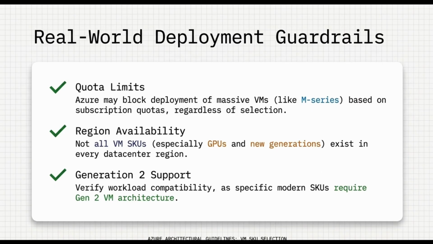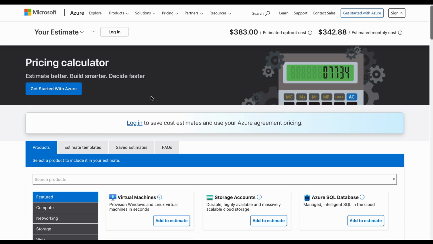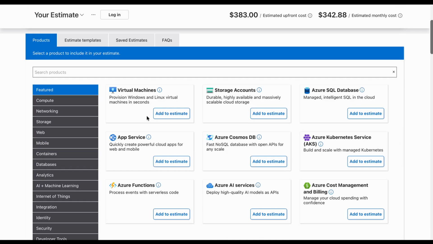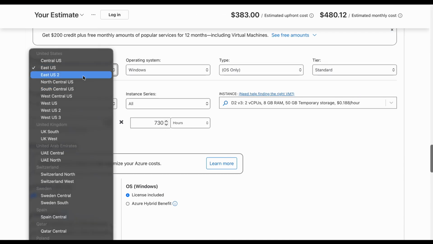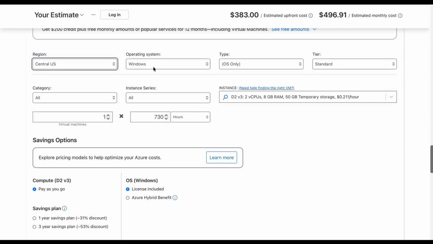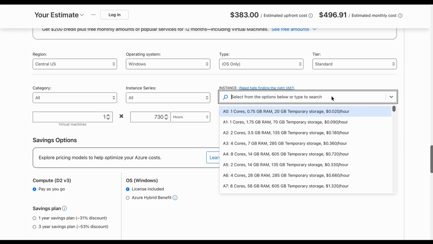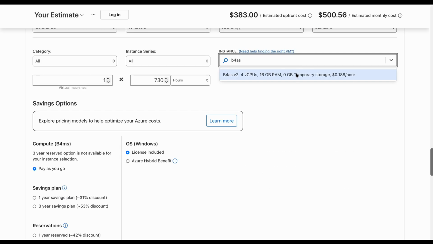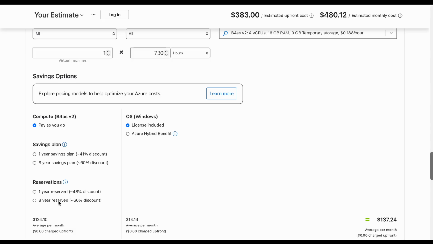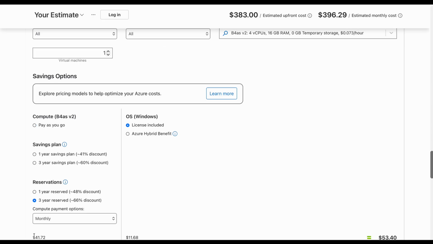Now let me quickly show you how you would check the cost in Azure. You can check that on the Azure pricing calculator page. Here I'll select a virtual machine, select a region, suppose Central US, and the operating system Windows. In this case, I'll show you the cost for B series with development and testing, B4 ASP2. You can see the cost is $124 per month. And if I reserve this for 3 years, the cost will be $41, right?